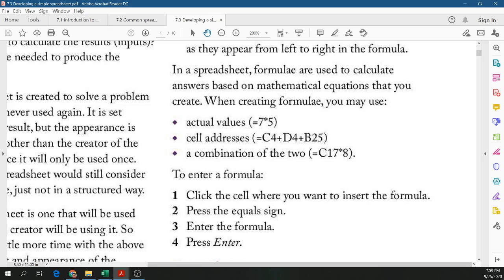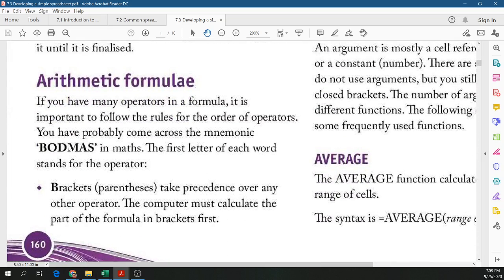3, enter the formula. 4, press enter. Good. Good try.